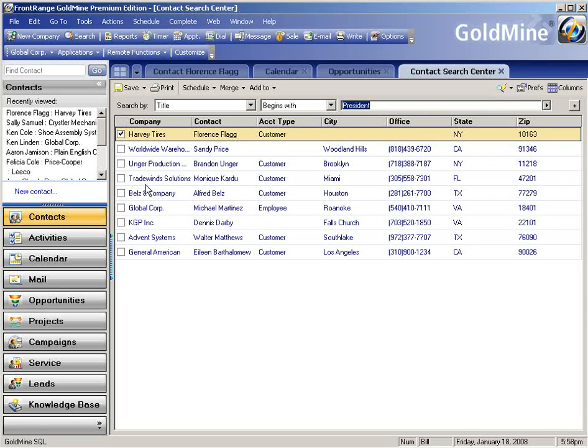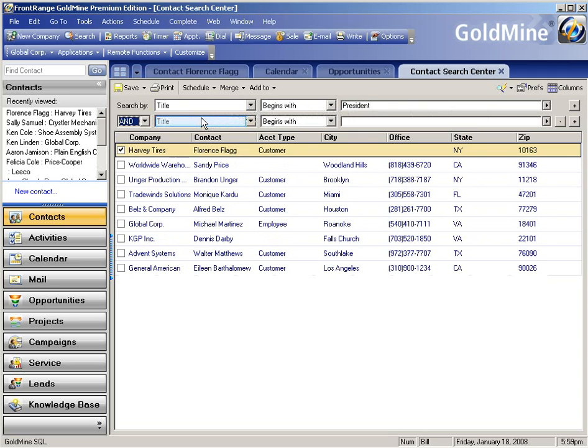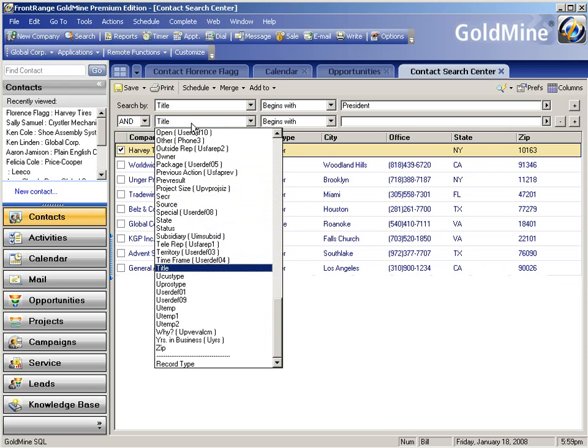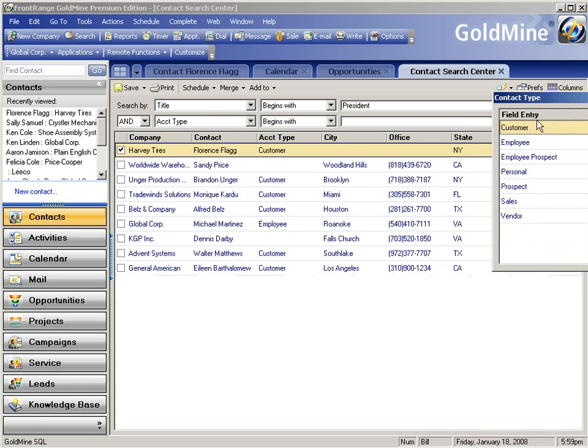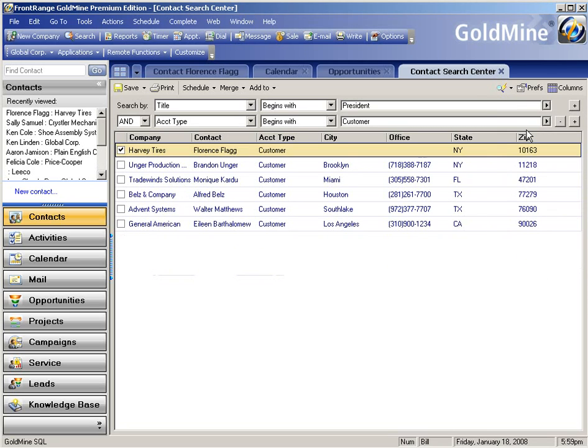So maybe I just want to see those contacts in our database that are presidents and who are also customers. So I can go over here and click on the plus tab, or the plus button. And I also want to filter this by account type. So I'll select account type from my list. And account type begins with, and then I'll choose customer here. So now I'm looking at just my presidents that are customers.